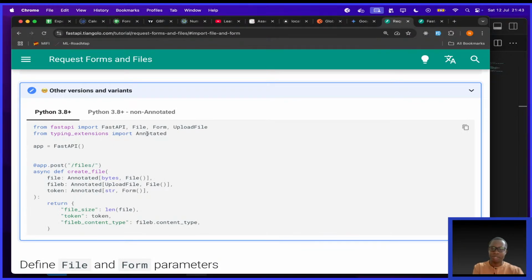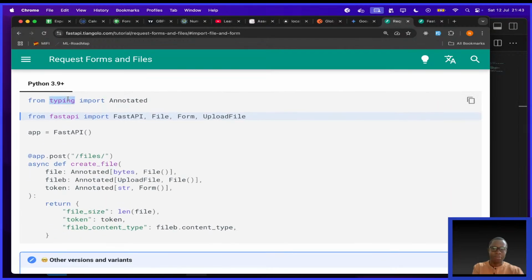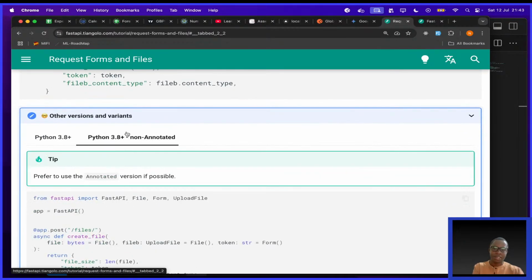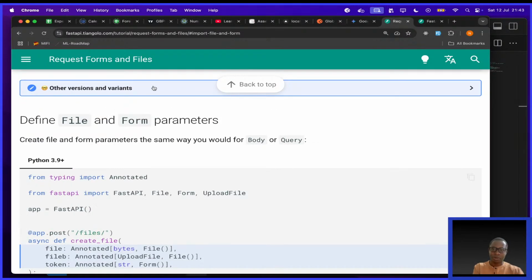Like in this case, they're simply getting annotated from typing extensions. But for us here, it is from typing, okay? And here they're just giving you an option for those who don't want to use annotated, but yeah, they say the tip is prefer to use annotated version if possible. So I'll close this.